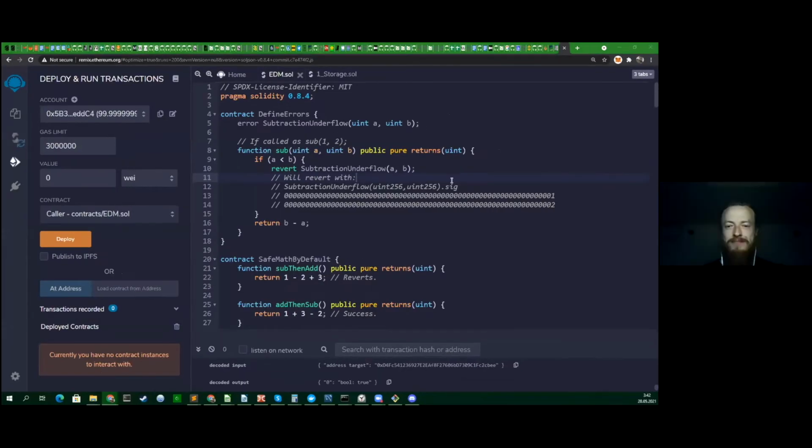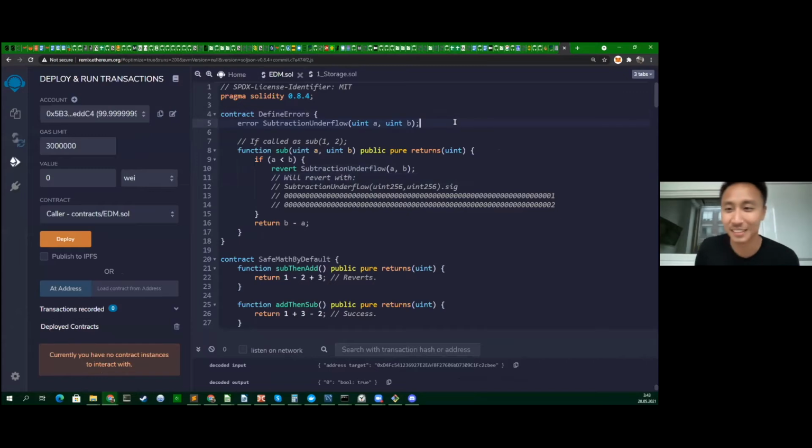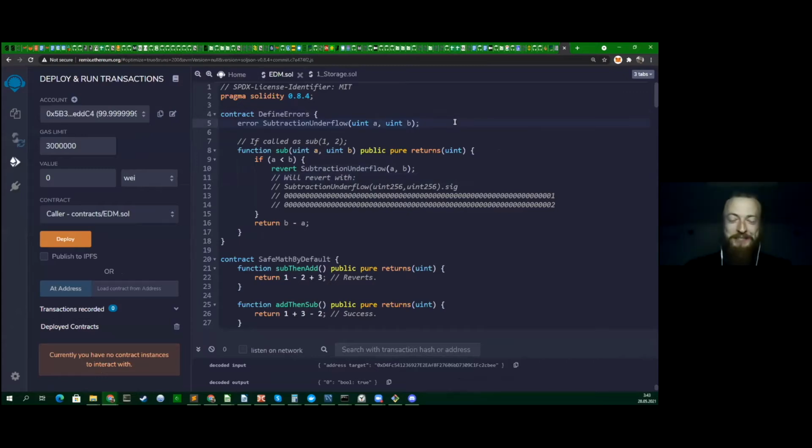Okay, so do you see my screen? Yes, code. Cool. Yeah, well, that will be mostly code because, well, Solidity.